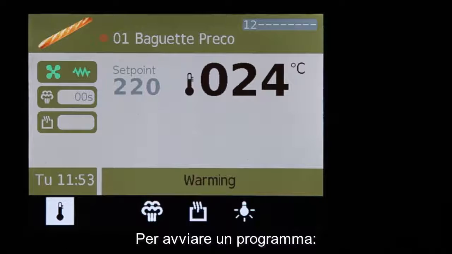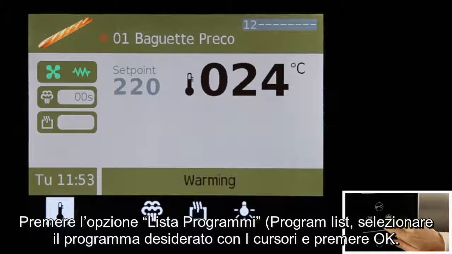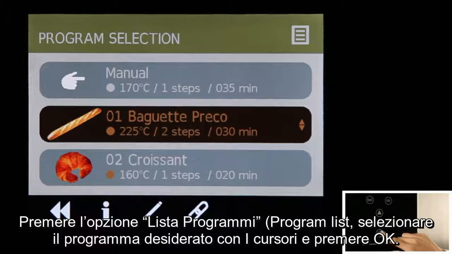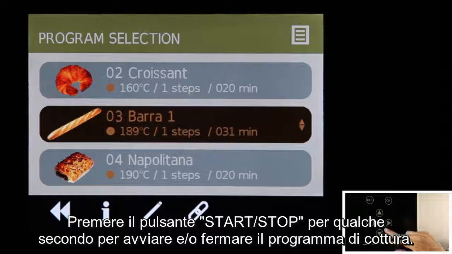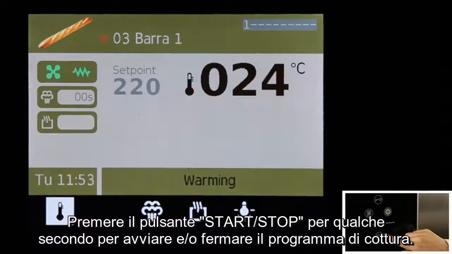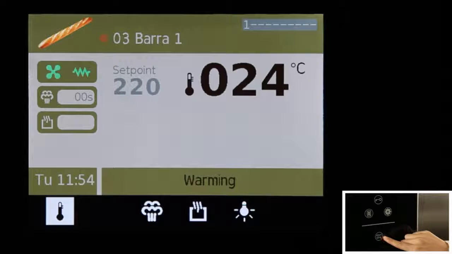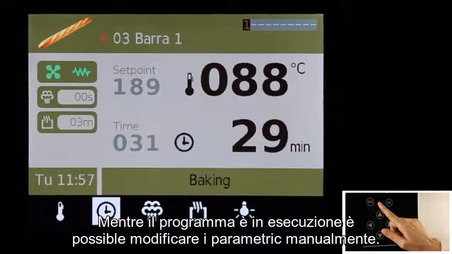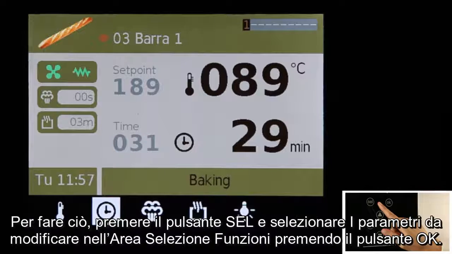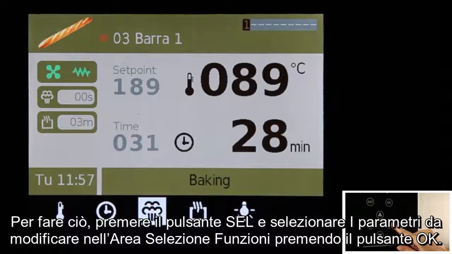To start a program, press the Program List option. Select the desired program with the cursors and press OK. Press the Start-Stop button for a few seconds to start and/or stop the cooking program. Once the program is being executed, you can modify the program parameters manually. To do this, press the Cell button and select the parameter to modify in the Function Selection Area by pressing OK.